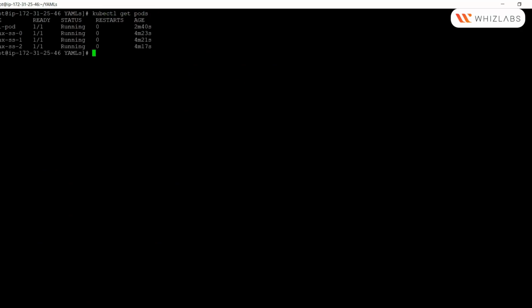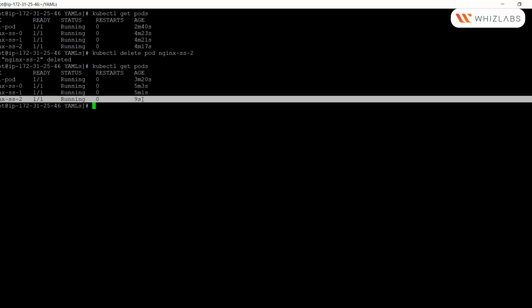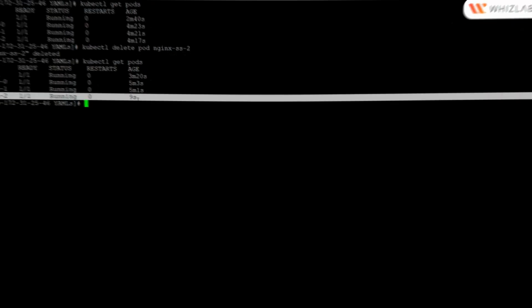If any of these stateful set pods crashes and has to be recreated, then it should get created with the same name in order to maintain the sanity of the application. Let's check that as well. I will delete an existing pod. And here we can see that the pod gets recreated with the same name. We can verify from the age of the pod that it just got created.